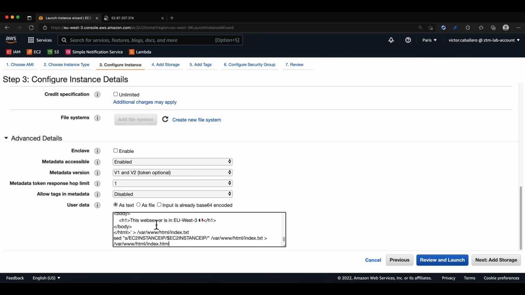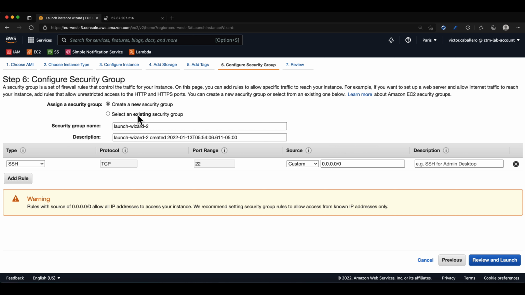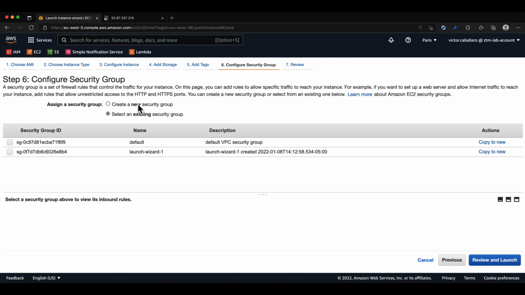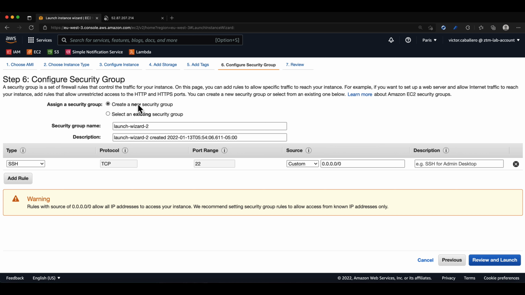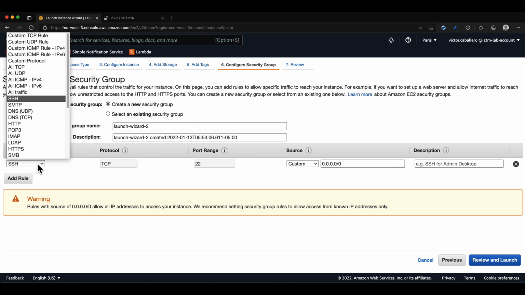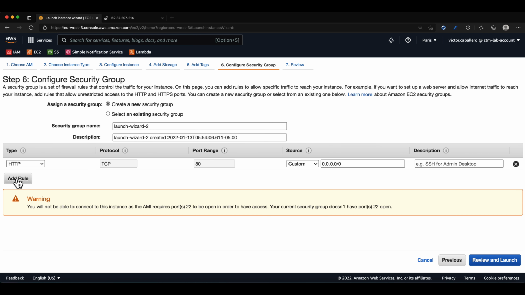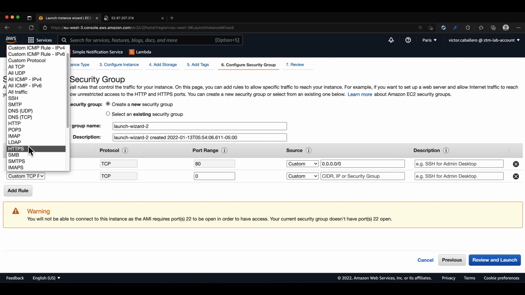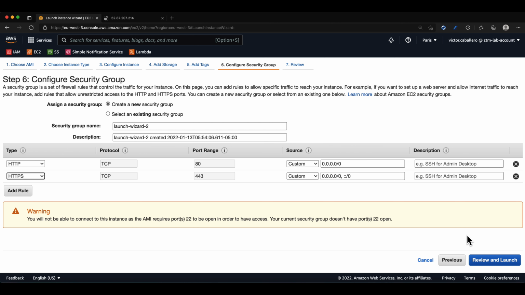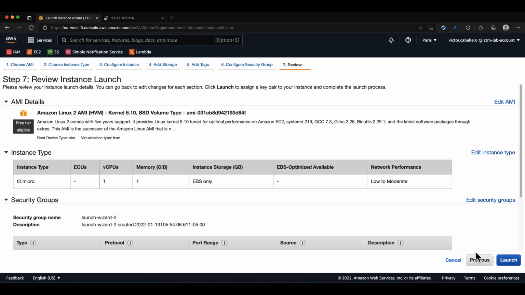I will then go to the Security Group tab, and as you can see, we currently don't have a security group we can select from in this region. So I will go ahead and create one. I will simply add in our HTTP and our HTTPS rule. Then I will click on Review and Launch, and then we can click on Launch.